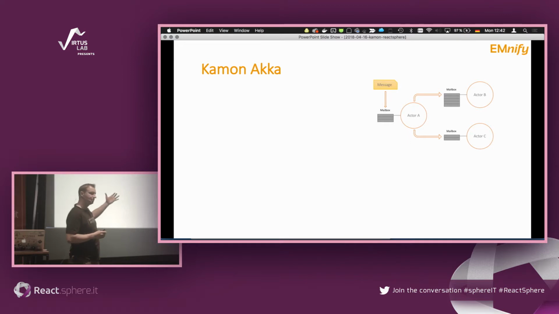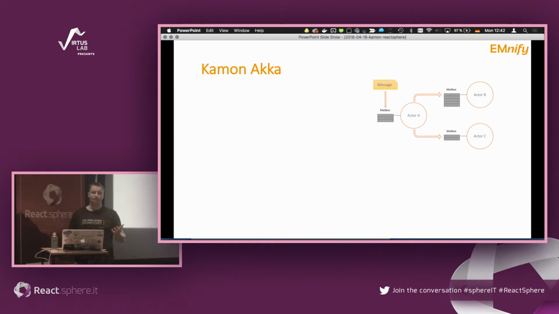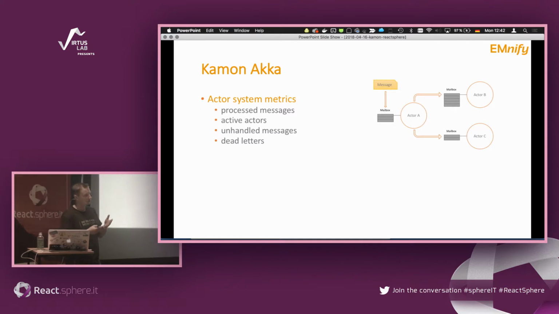This actor processes the message and then usually forwards it yet into another actor's mailbox. And when you have either slow processing times or many messages in the mailbox, your application is slow. From a high-level perspective, we get information about our whole actor system, like the number of processed messages per second. This gives us an indication if we're currently experiencing high load or it's just the normal case.